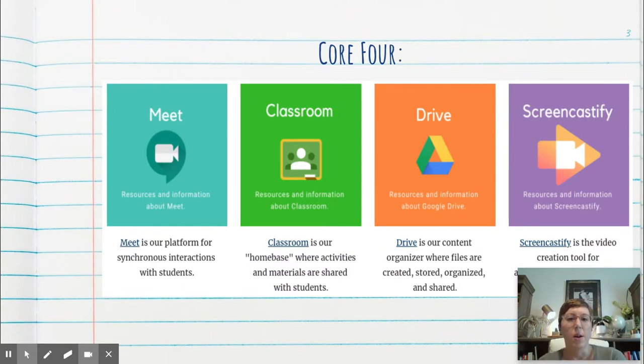So this year, you may already be familiar with what our school district is calling the Core Four. These are the four applications that we're going to be using for doing most of our teaching and learning this year. So Google Meets is where we'll do our synchronous interactions with students. They can come join and ask questions, and we can talk about the content and so on and so forth. Google Classroom is where students will be receiving work each week, receiving feedback. It's where they'll submit work as well.